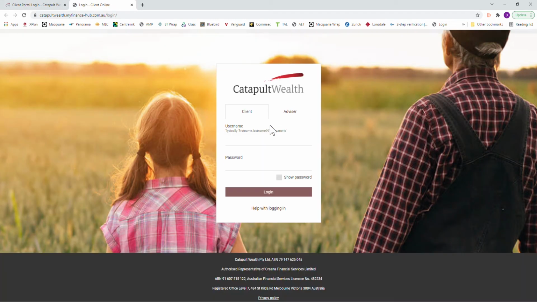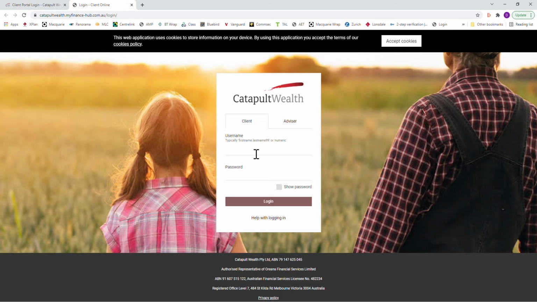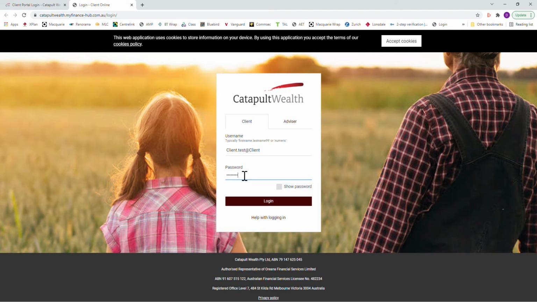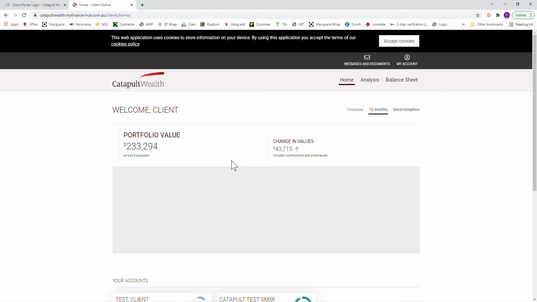This should bring you to a screen where you can type in your username and password. We will have sent these to you in two separate emails. If you haven't got them, obviously contact us and we'll be able to provide them. Password is case sensitive. Once you've typed that in, it's just a case of clicking the red login button below. After a little bit of thinking time, you should be presented with the homepage.